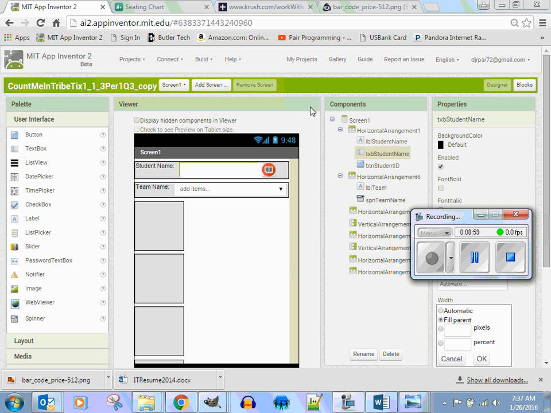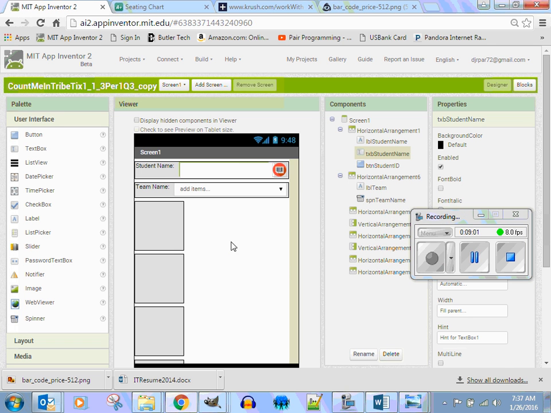So I'm going to go ahead and make some of these text boxes fill parent, so it kind of pushes everything over to the right. It looks a little bit better to me.